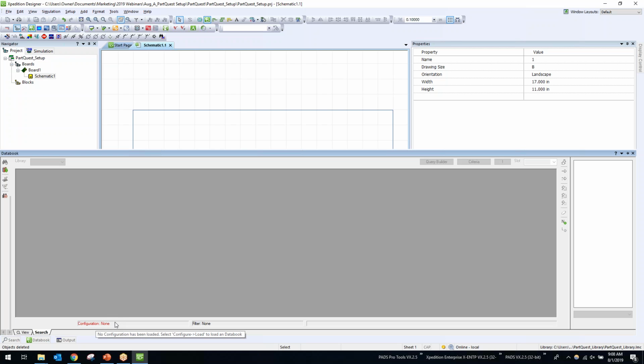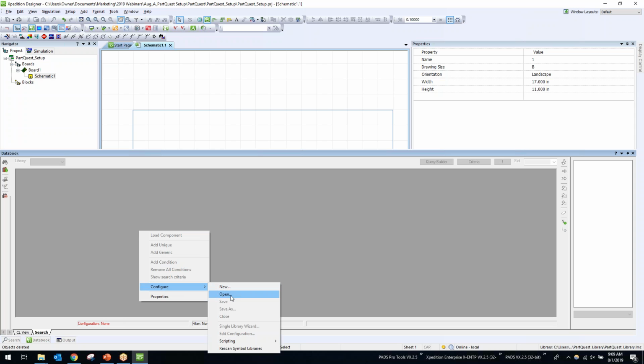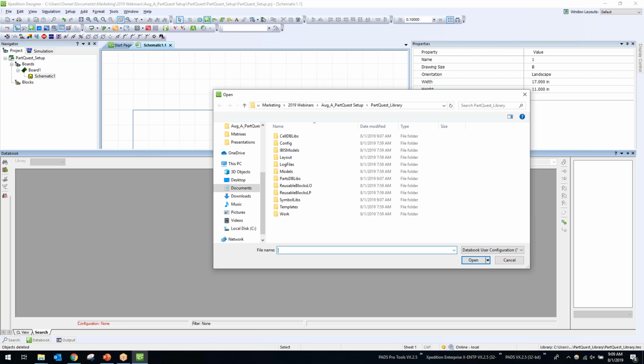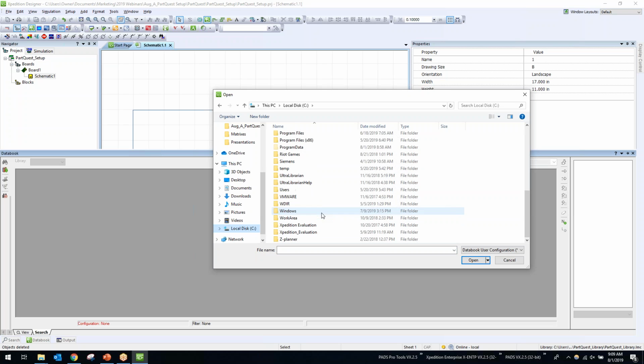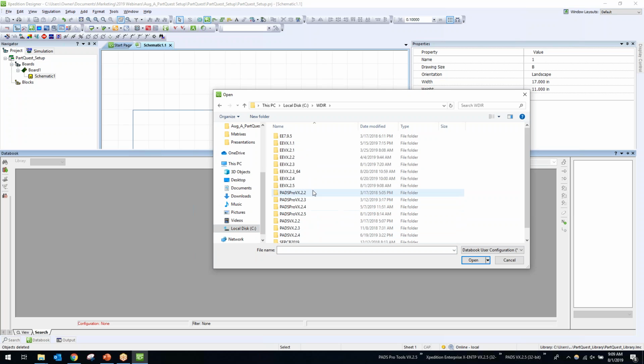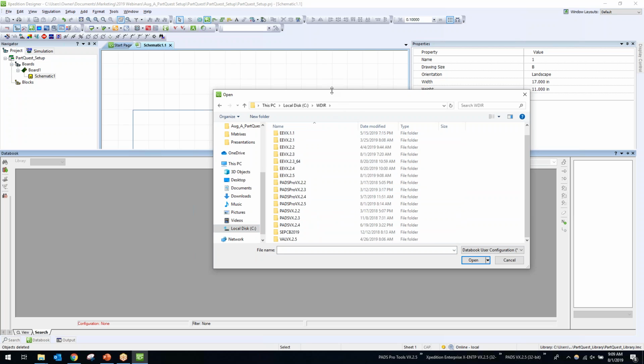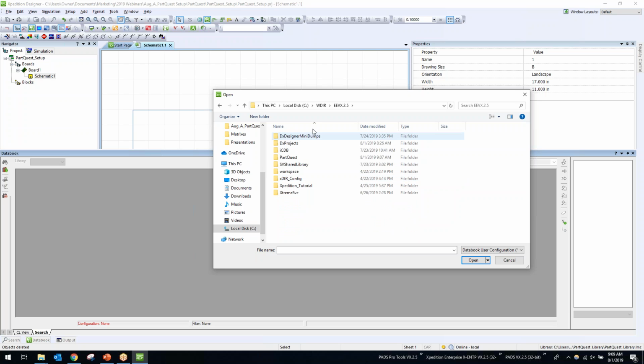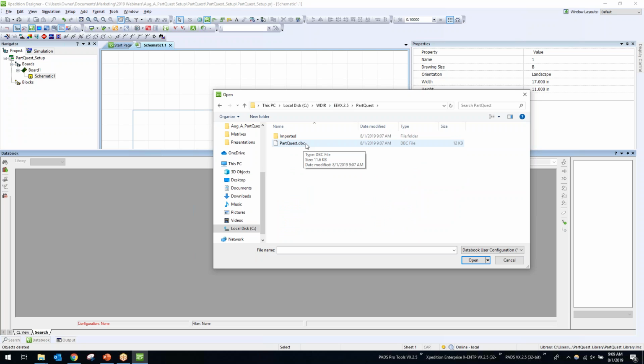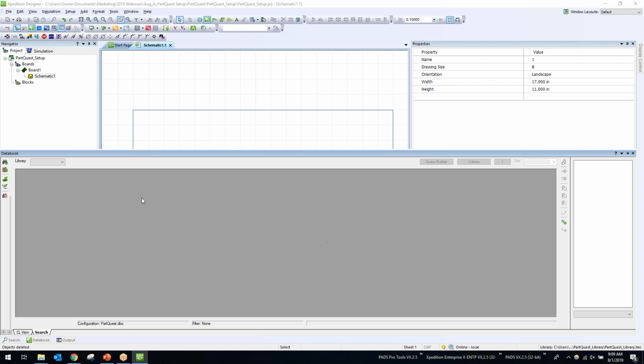So you'll see right here where my cursor is, no configuration right now, no Databook configuration file or DBC file we're pointing to. So if I right click in here and choose configure open, I can point to the DBC file that is automatically created when I import PartQuest parts. And you'll see by default, if you remember, it showed where it was created. It's going to be in my WDIR, which is Expedition 2.5, and then you'll see a PartQuest folder in here has been created, and automatically a DBC file has been created for us as well. I'm just going to open that.